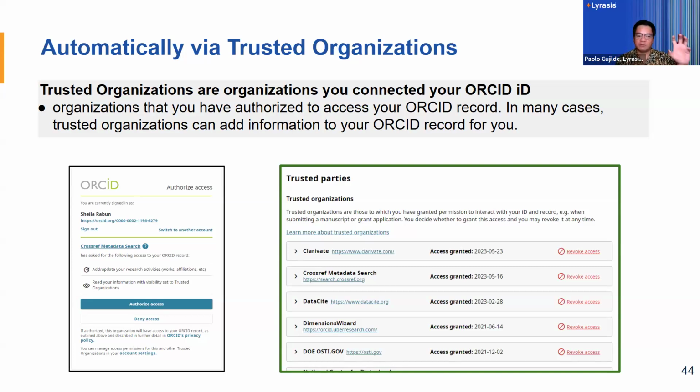So again, when you make that connection with an organization, you will be presented with an authorization page, as you see here on the left image. You would give that organization authorization. And then once you have provided that authorization or access to your ORCID record, all of these organizations or systems will then appear in the trusted parties of your ORCID record. So you'll see that on the right side here. These are basically the trusted organizations that have given permissions to make changes to my ORCID record.